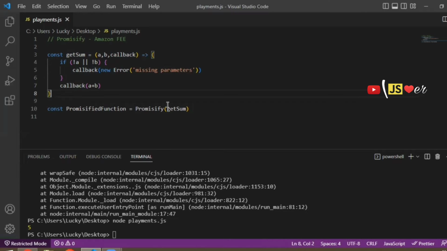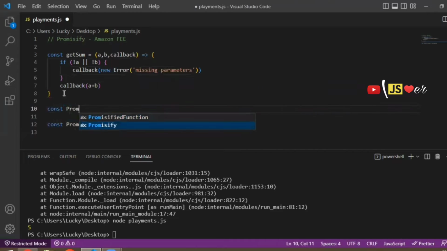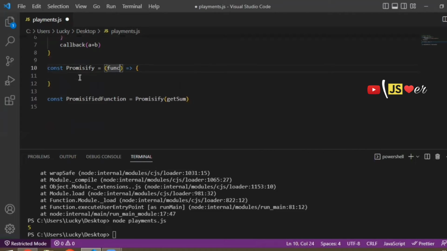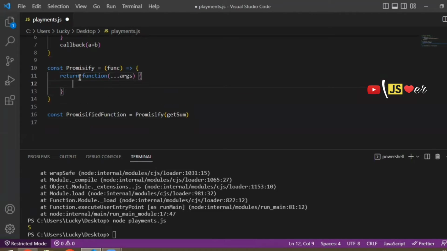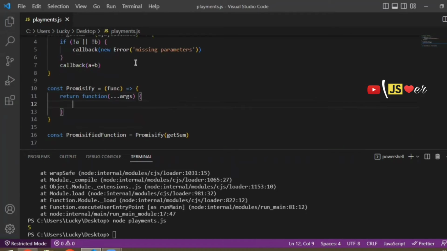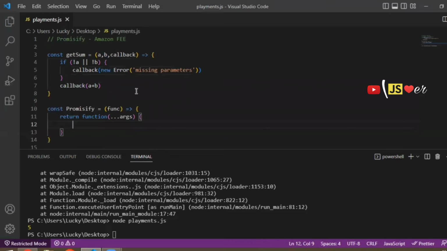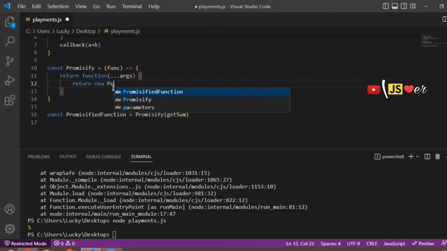Now we are going to mix this getSum's callback with a promise. Okay, so let's write that Promisify function. This Promisify function takes a function. This function is getSum, right? And then, as we are mixing both promise and function, we are going to return a function. Basically this will have the arguments, which will have the data, and then inside that we are going to return a promise.